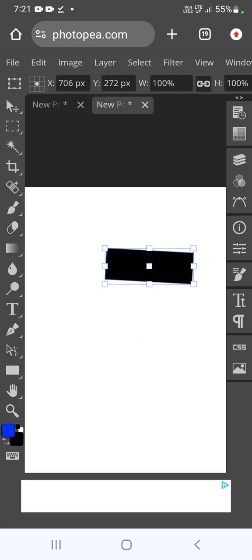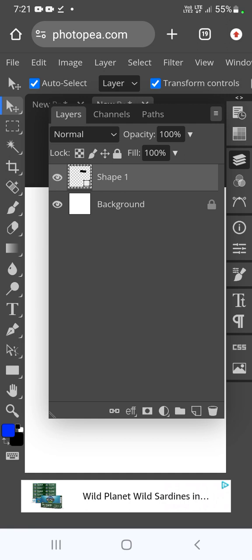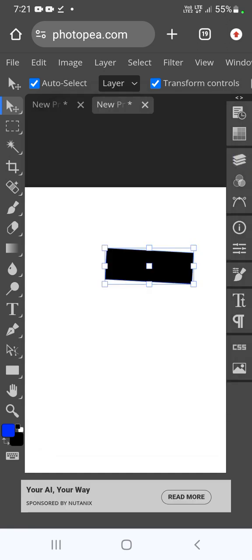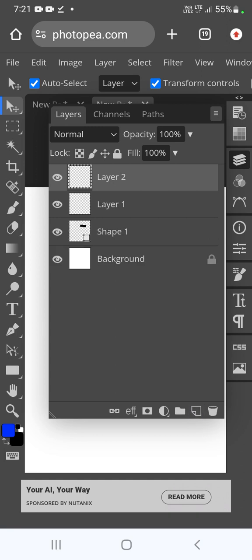Now, after understanding this first tool, we will learn what layers are, because in Photopea we work in layers. So here we can see these layers. Whatever we have made, that square, is in this layer. If we want to create another layer, tap here. So a new layer is created like this. Basically all the layers are transparent.